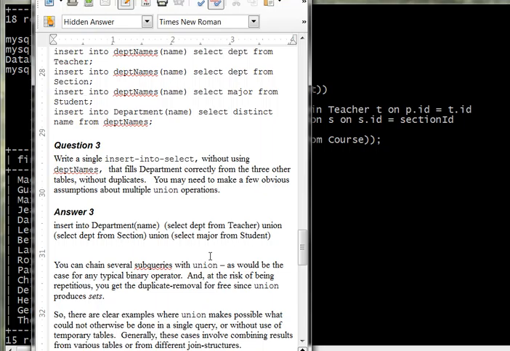So there are clear examples where union makes possible what could not otherwise be done in a single query or without use of temporary tables. Generally, these cases involve combining results from various tables or from different join structures.